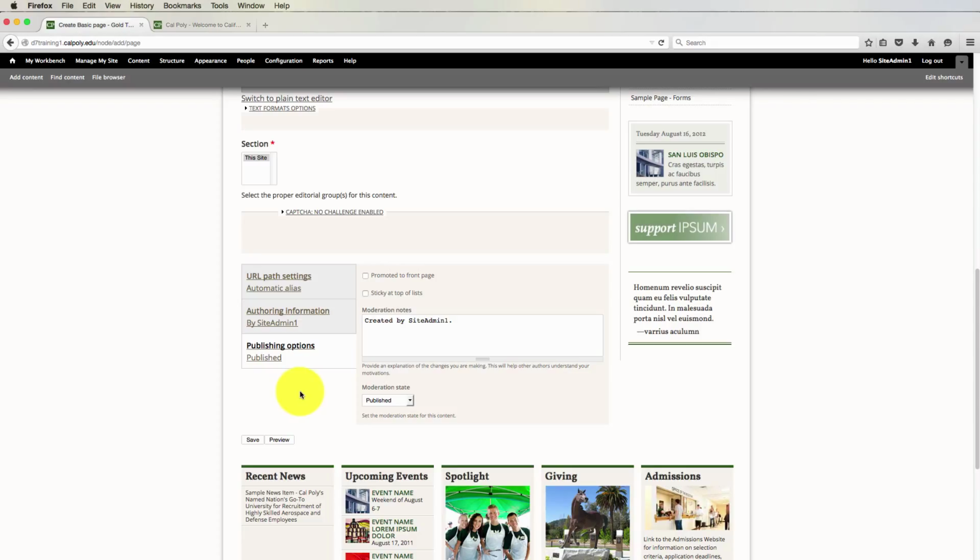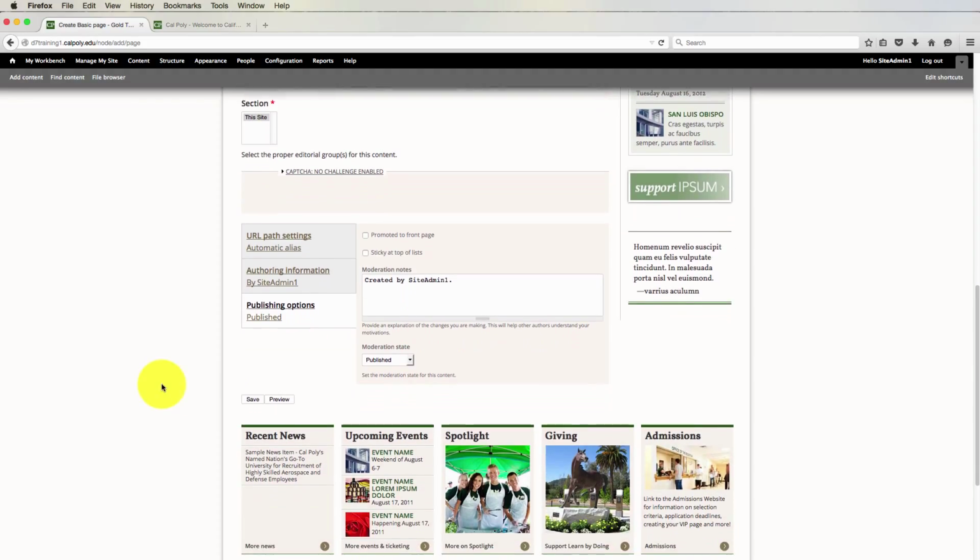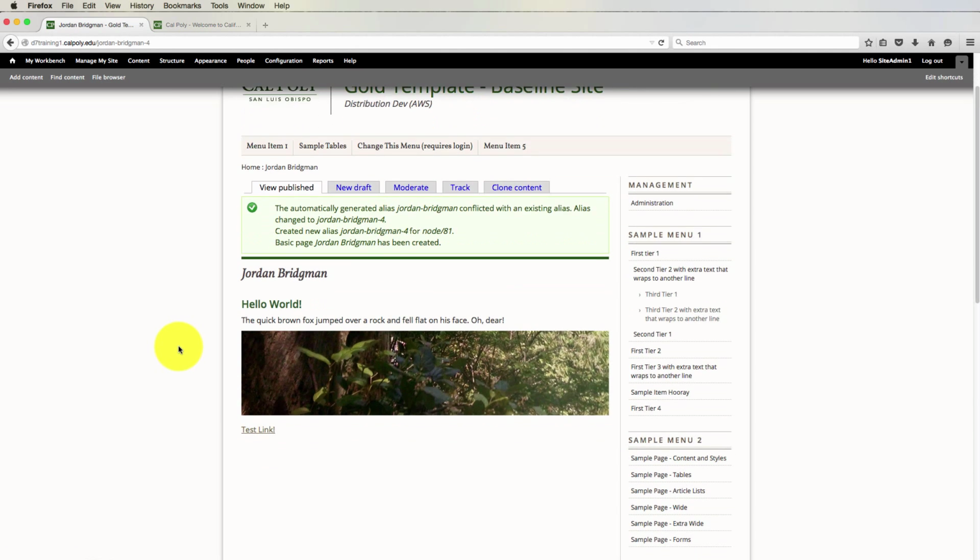One last thing to keep in mind is that we have a caching system set up for performance reasons, and any changes that you make to a web page on Drupal could take up to an hour to appear on the public view of your website, even if you set the moderation state to Published. I'll click Save, and the page has been created.